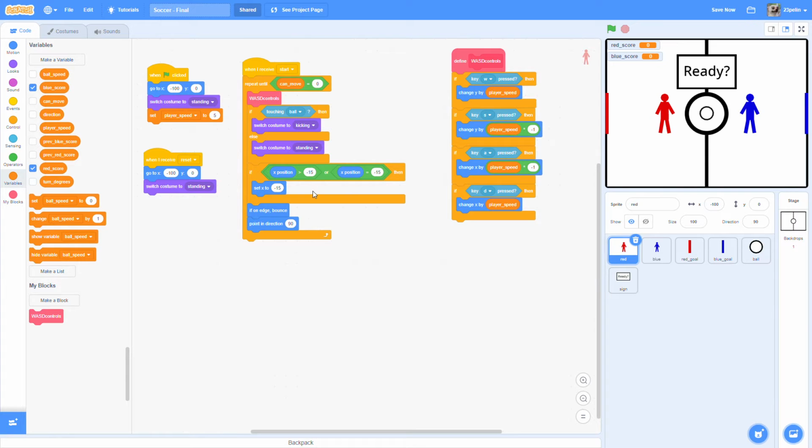Now finally we have this: if x position is less than or equal to -15, then we set x to -15. This makes it so the player on the left, which is our red player, can only stay on his half of the screen. You can't move anywhere past -15, since that would be a bit unfair if you were able to go onto your opponent's side. And finally we have if on edge bounce and point in direction 90, which just makes sure our player is constantly standing straight up the whole time.